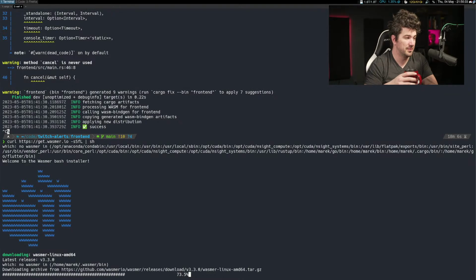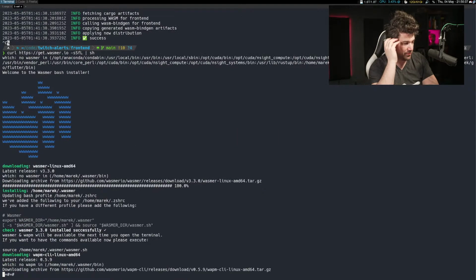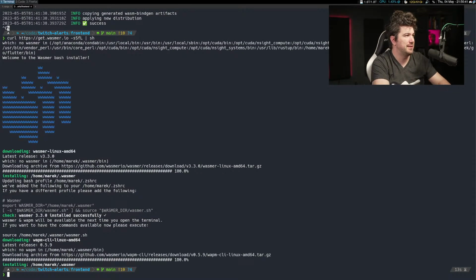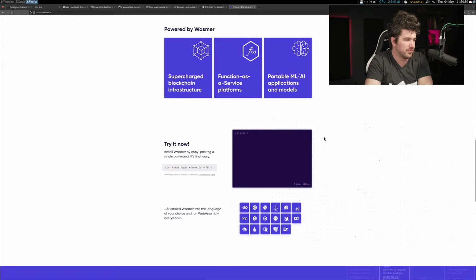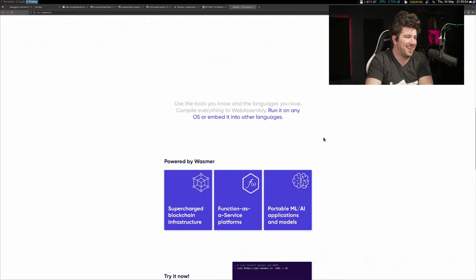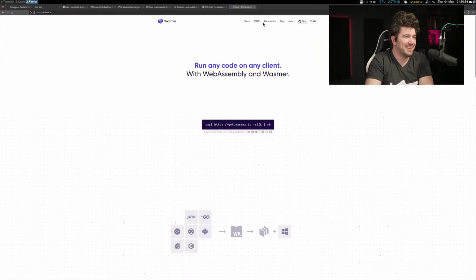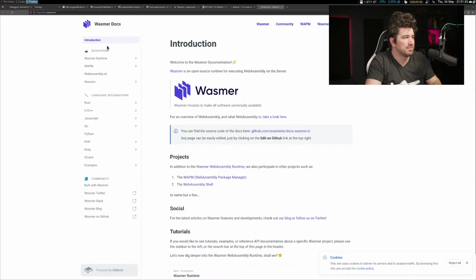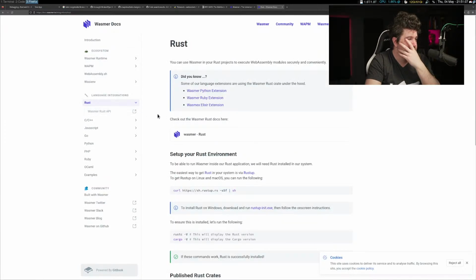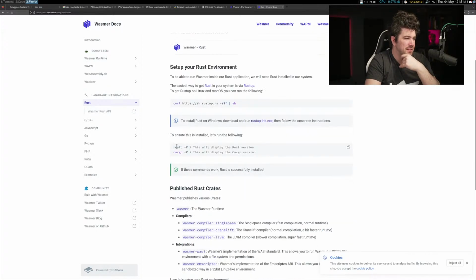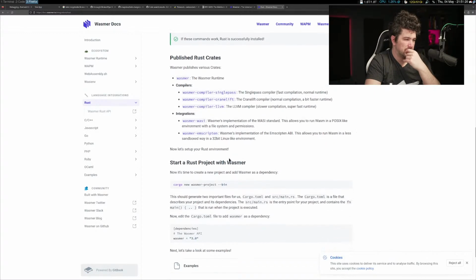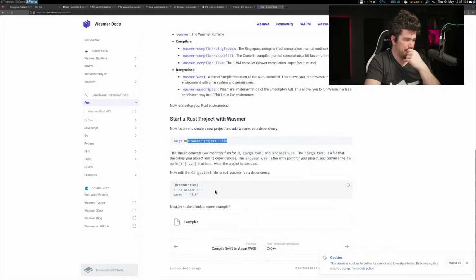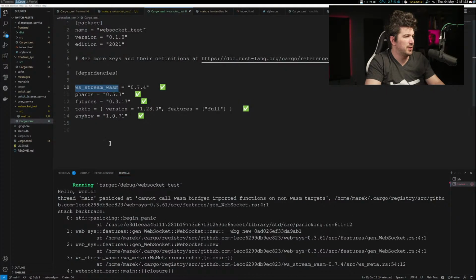I have not done a whole lot of WASM, so I probably need to actually understand how to use it. Now how do I run my code in this? Okay. Set up your Rust environment. Got it. Publish Rust crates. New Wasmer project. Got it. Dependencies. Wasmer. Okay. Is that all I have to do? Throw Wasmer in the dependency.